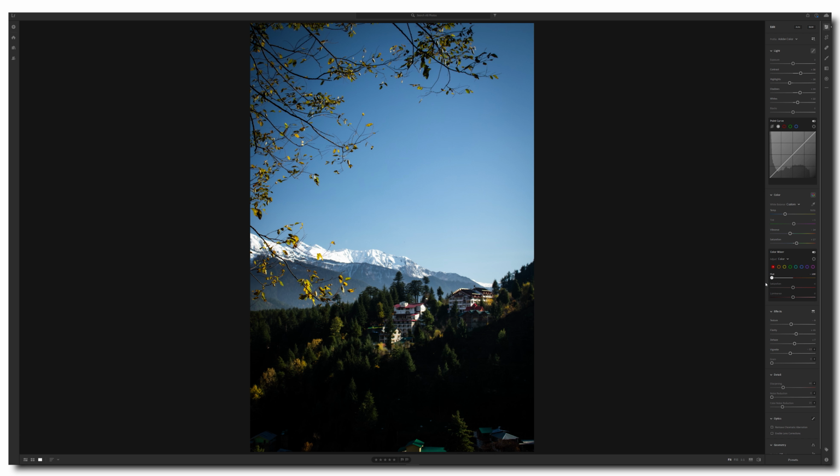Now for example, you can see we've come to the yellows, and if I move them to the left hand side, my trees essentially get more of a brown color, and if I move them to the right hand side, they get more of a greenish color. So this is something that you have to decide. I would like to go for a more browner look in this photo. Again, don't go -100 because that's a bit much.